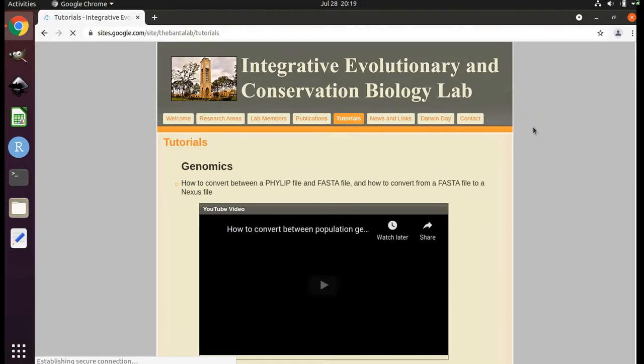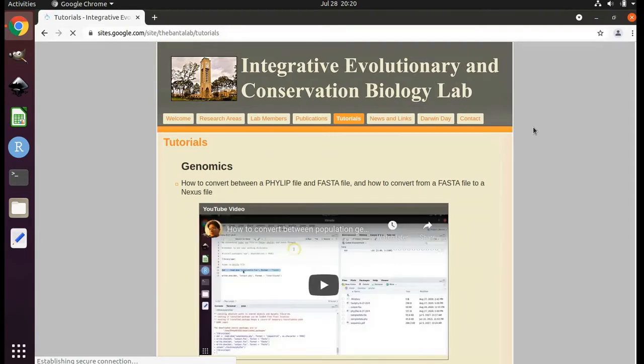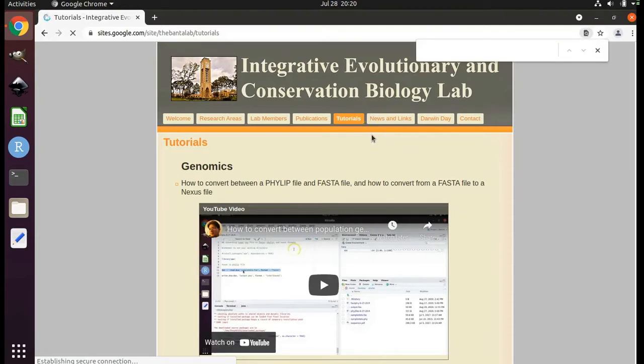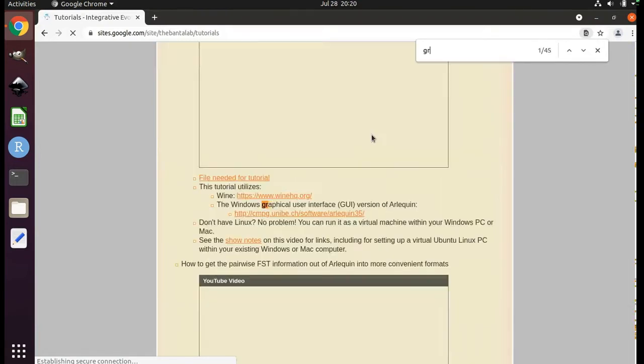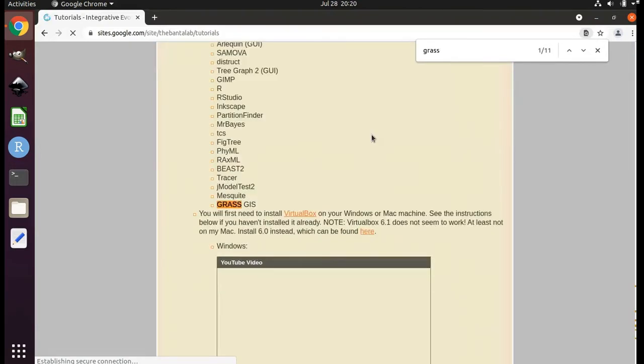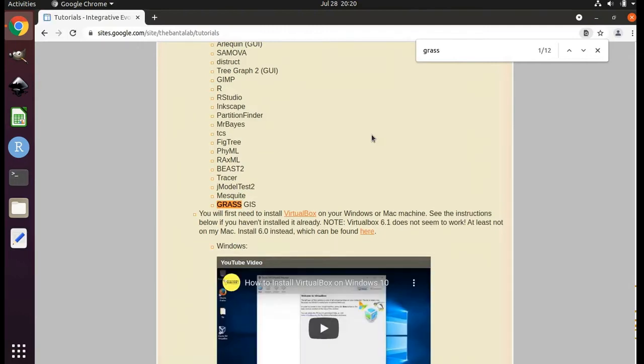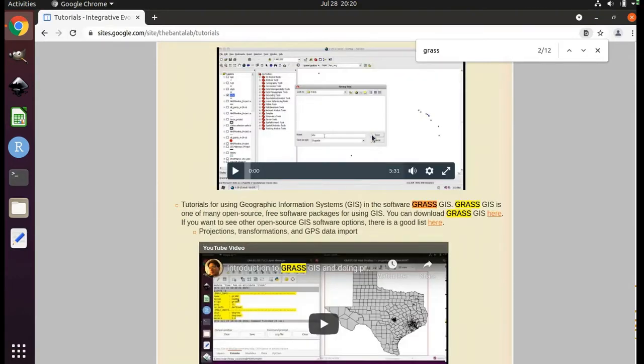When you come to my website and when you click on Tutorials, the website may look different. As of September, I'll be migrating to a different style. I'm going to use Control F to find what I need, and I'm going to type in GRASS. And I'm going to keep hitting Enter until I get to Tutorials for using GIS and the software GRASS GIS.